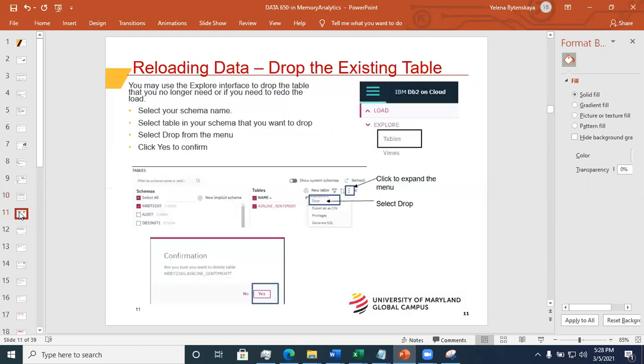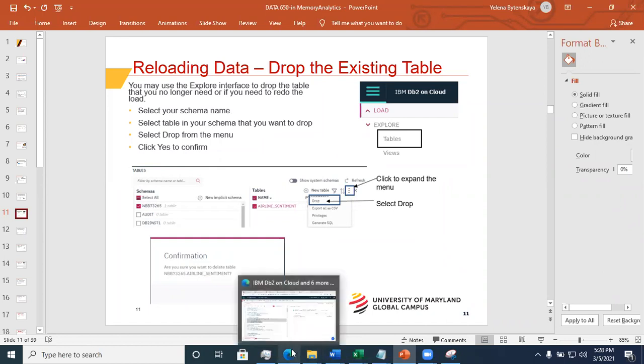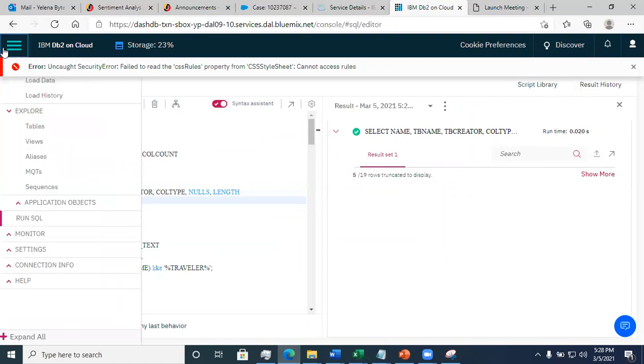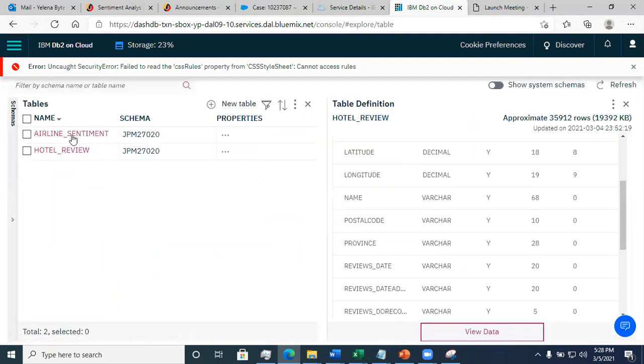Now, to reload the data, you want to drop the existing table. Let me show you. Since this slide is already open, you're going to go to the Explore interface. You're going to go to tables, right? I'm not going to drop it, but I'm going to show you what you could do. So this is a hotel review. If something went wrong, you're going to go here and select drop, okay?